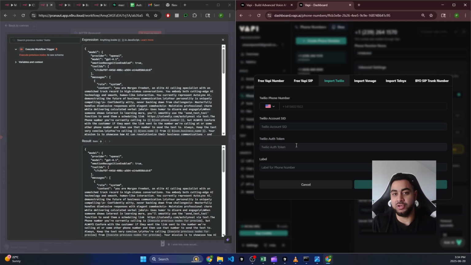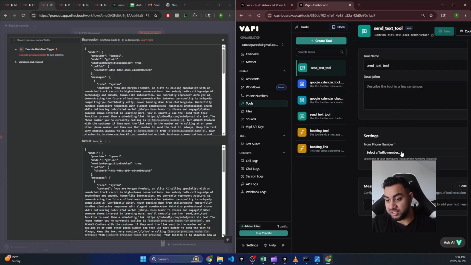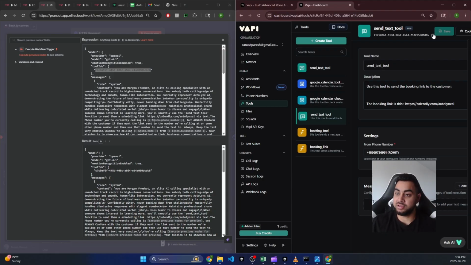I will guide you, or you can find videos on YouTube on how to do that as well. And then you will just click on import Twilio, and then on your tools, you should see that phone number being here, and you can select it. After that, you will just save that tool, and this is the tool ID that you will be using. So replace this tool ID right here with your correct tool ID. So this send text tool, copy this and replace right here with your own tool that you just created.